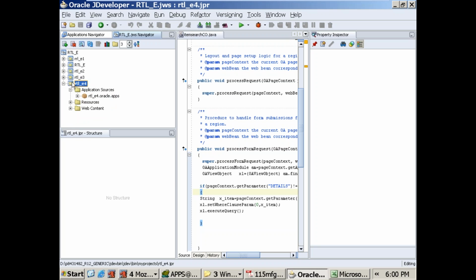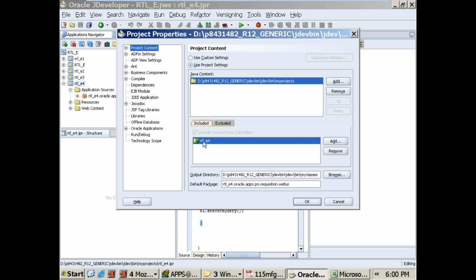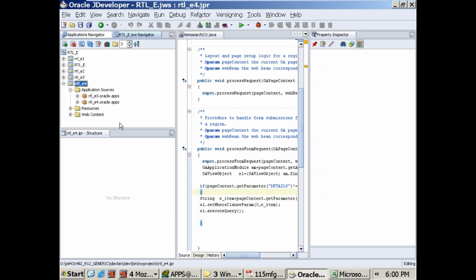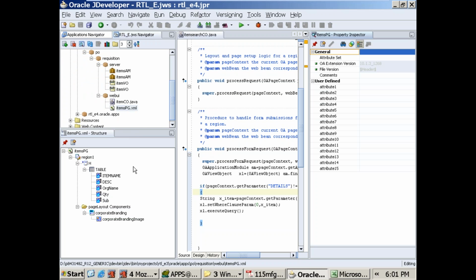Go to project, right click, project properties. Already RTL E4 is included. I want one more, RTL underscore E3. So you will find both. Fine. Now the server is already there. AM is there, and we have a view object, and this is your page, right?